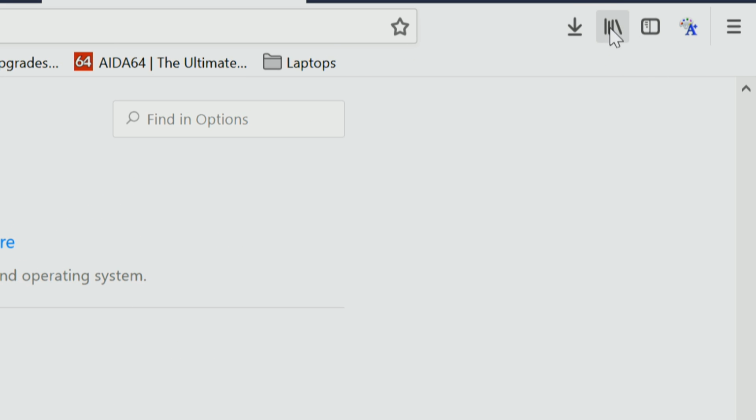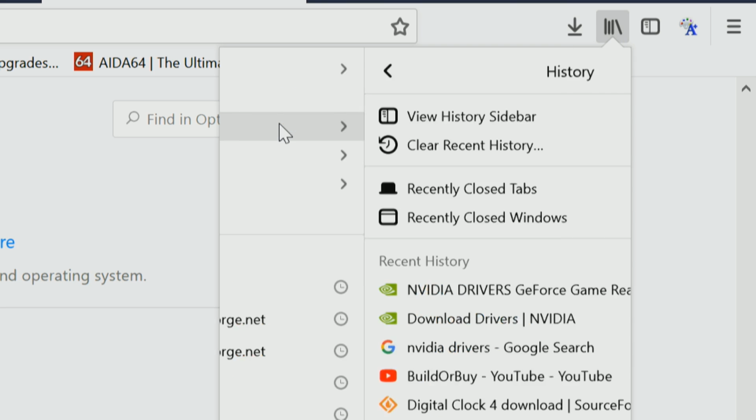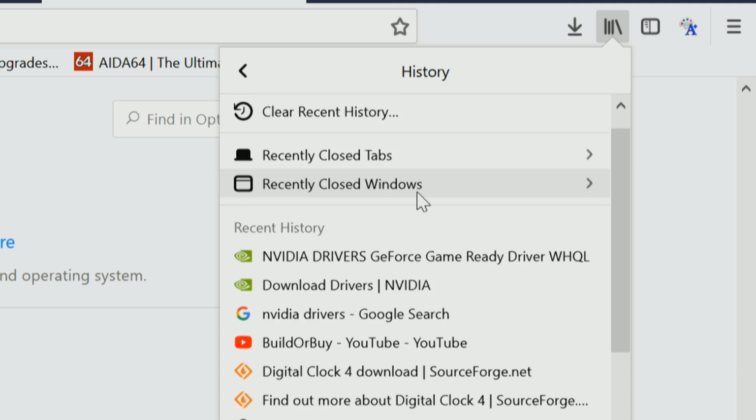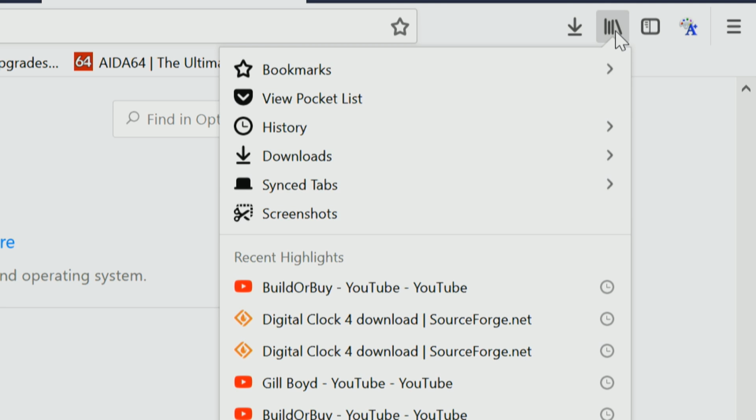So you see up here what looks like a little library of books where it says View History, Saved Bookmarks, and More. We'll click on that. We're going to look at history. And what we want, no, that's not it. I want to clear the cache. Let's see, downloads.